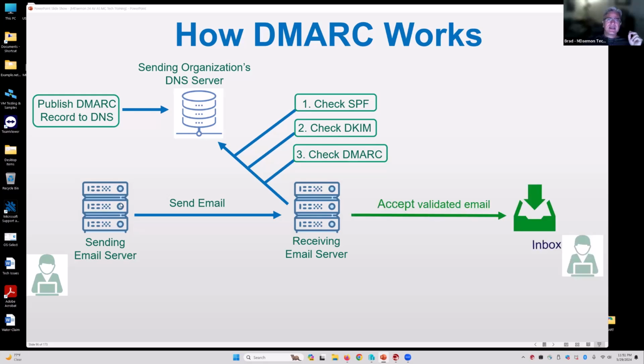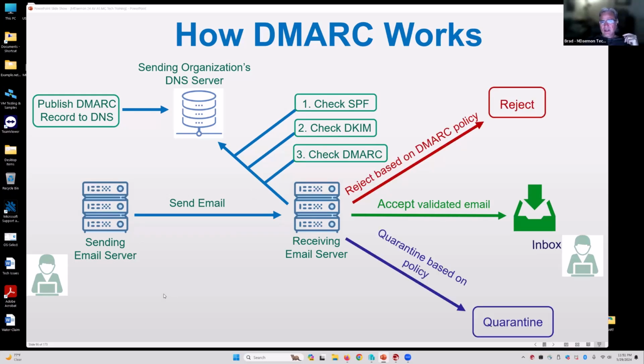And then based on the sending domain's DMARC policy, if they pass SPF and DKIM, then the message can be accepted or validated. The message can be rejected based on the sending domain's DMARC policy, or the message can be quarantined based on the sending domain's DMARC policy.